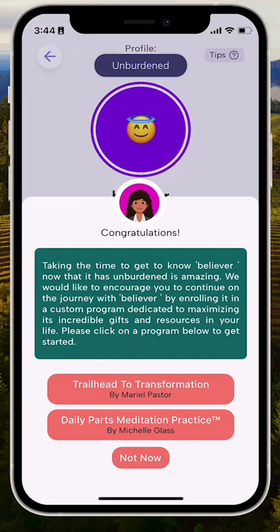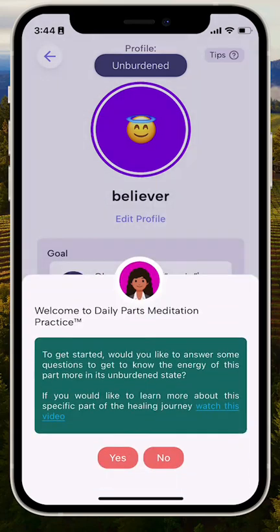And then the daily parts meditation practice is a really important, incredible feature within the app that will help you go through the first 30 days post-unburdening, because we know the neurobiology that the first 30 days post-unburdening is the most important to be able to rewire those neural networks for this part into its unburdened state. So there's a specific meditation Michelle has put together for that. And then once that's completed, you're going to switch it over once it's ready into the daily parts meditation practice.